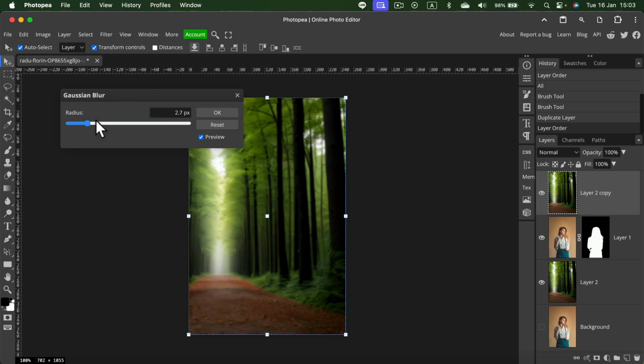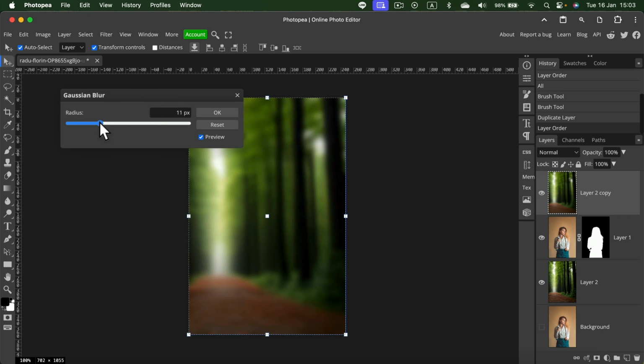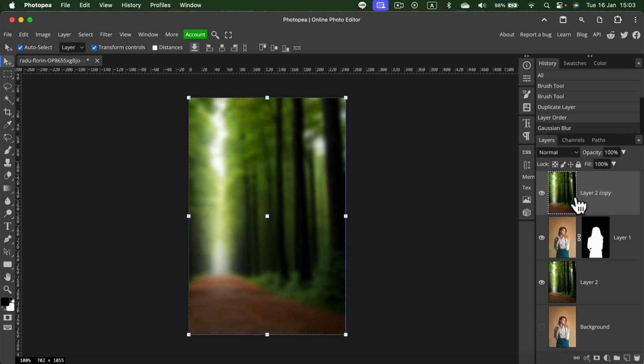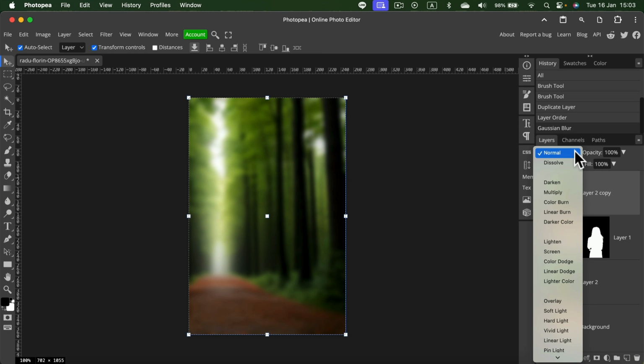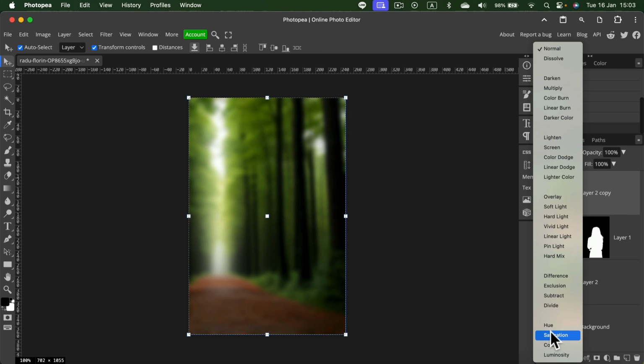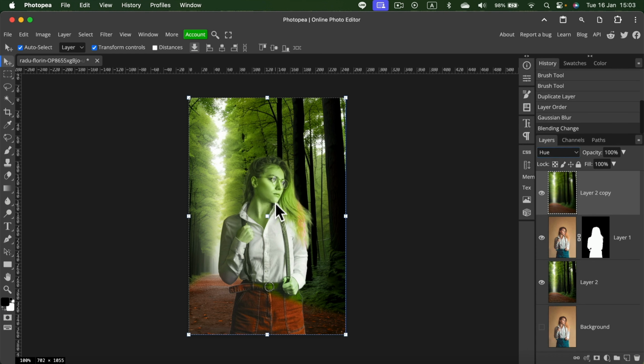That depends on the size of your image, but usually for a smaller image like mine, 9 pixels blur will do. And for the blending mode, I just want to blend the hue of this new image. Not completely like that, but maybe 10-15%. Alright, so it seems like the light from the surrounding area of the forest is kind of reflecting on the model in front. So that's a nice quick trick that we can use.